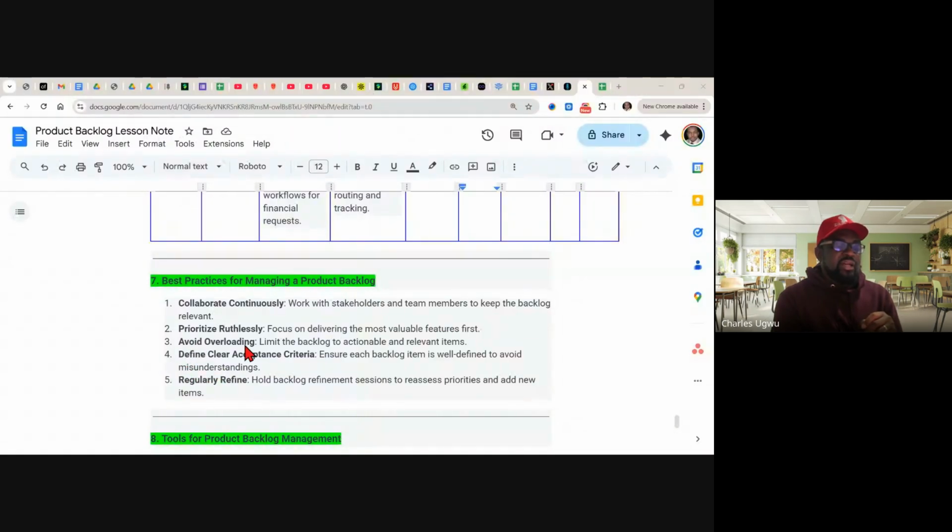Define clear acceptance criteria. I've seen so many people who don't use acceptance criteria. What is their benchmark? What is their standard? How do you test? How do you make sure that the team is working at their optimum capacity or optimum quality? So it's important. And like I said, regularly refine. You must continue to refine.